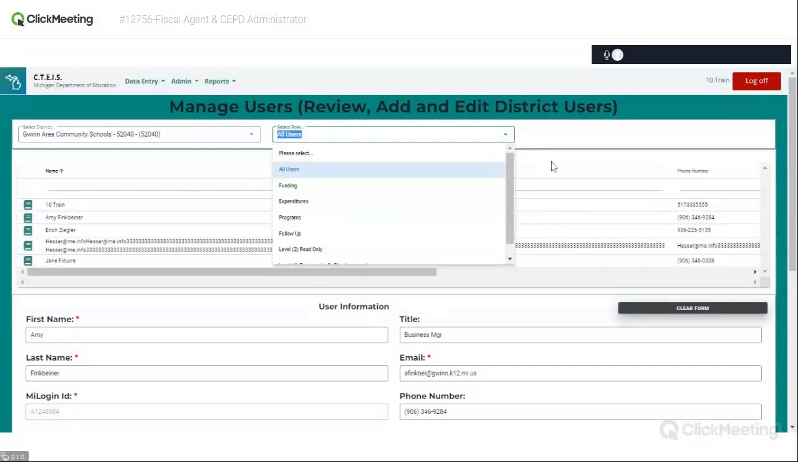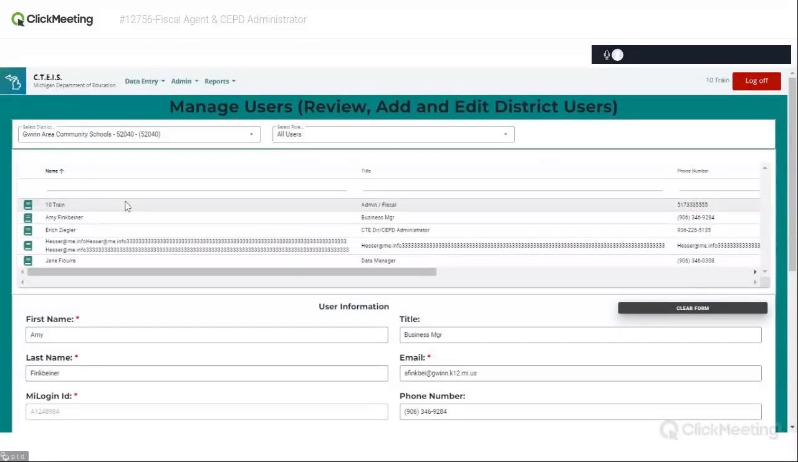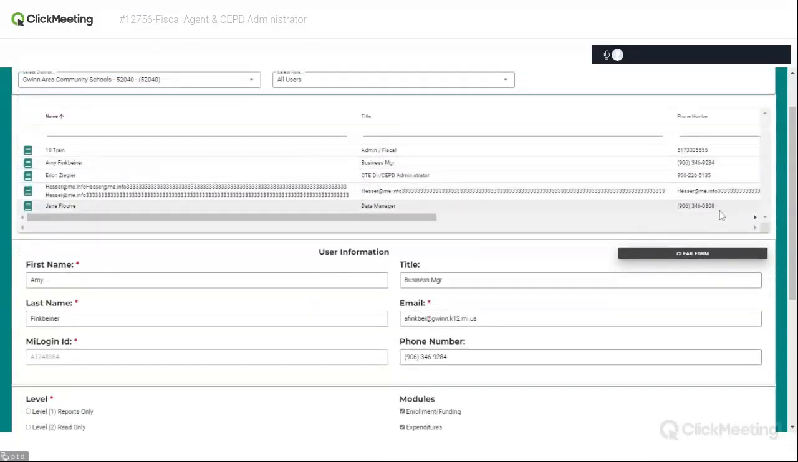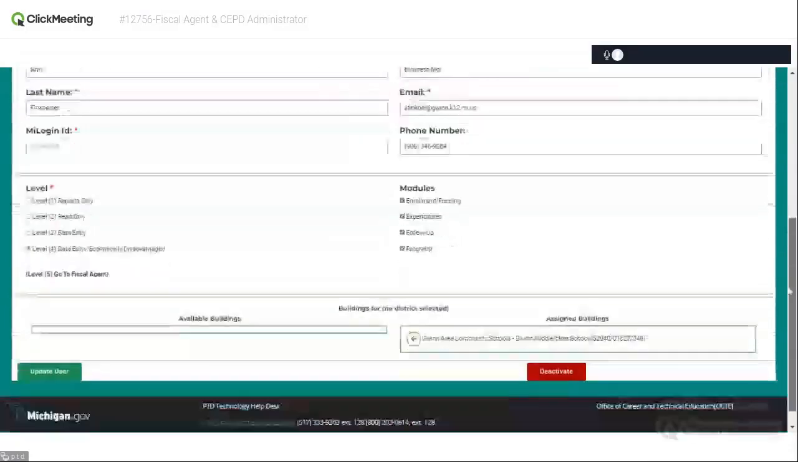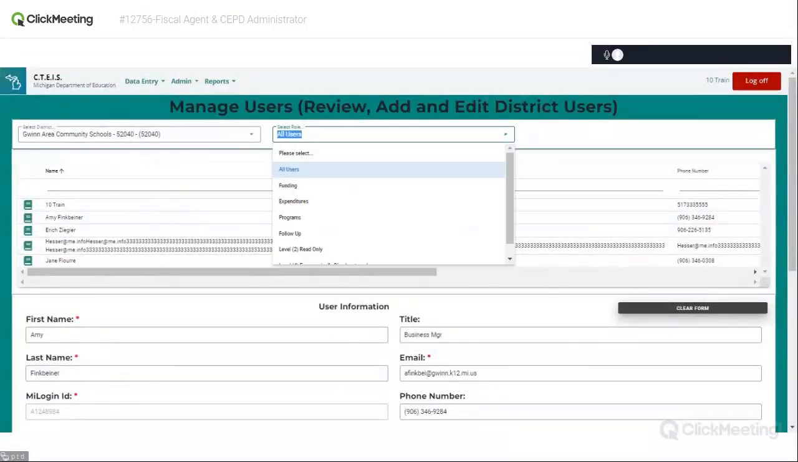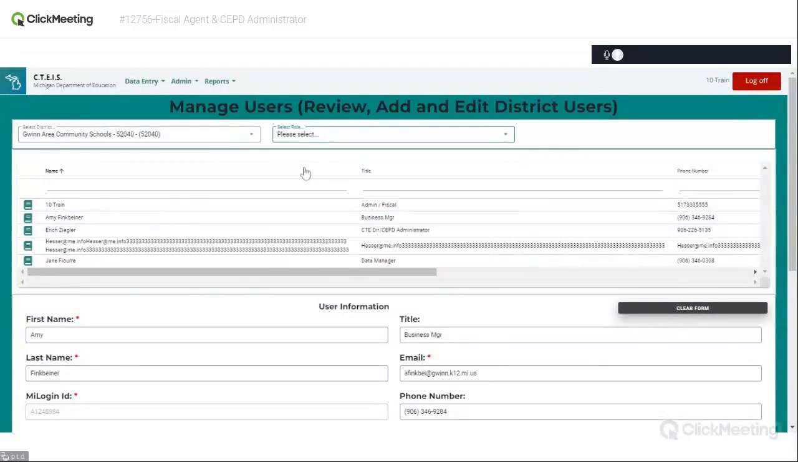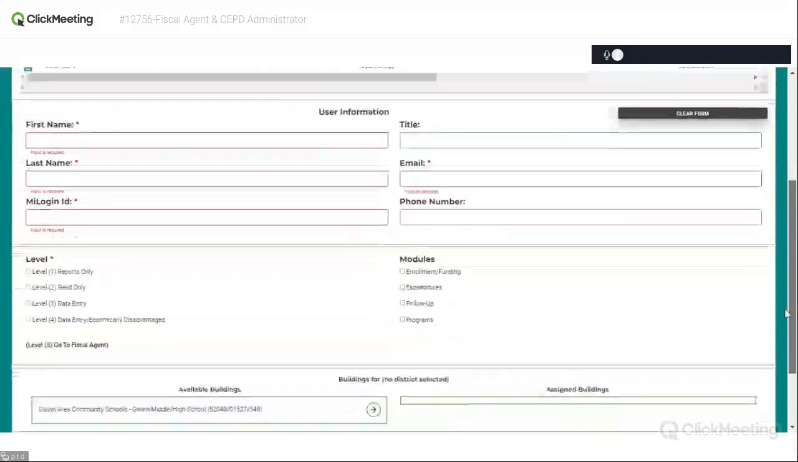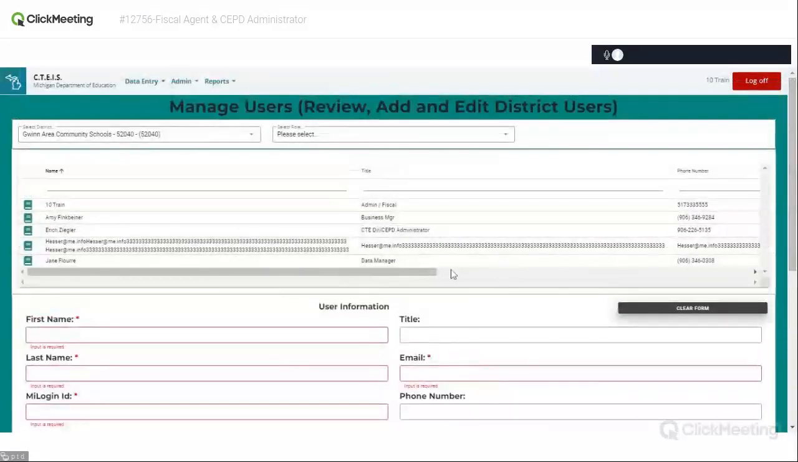Okay, and I kind of demonstrated how to create a new user. That's what would happen if you clear form. It would indicate that I have to put that information back in.